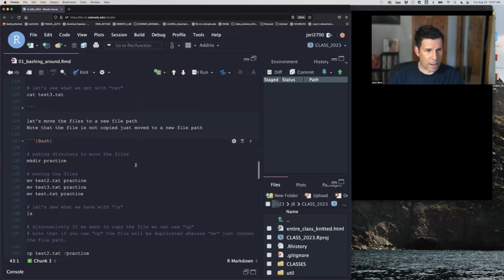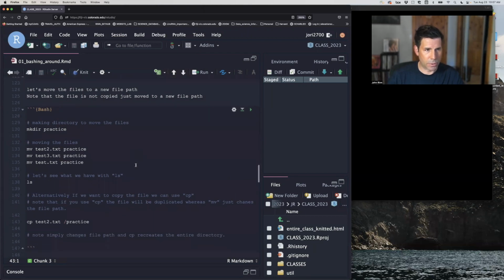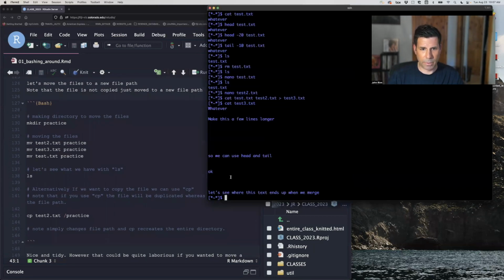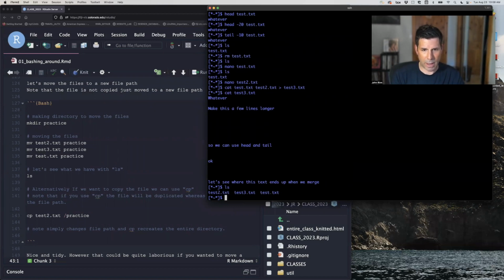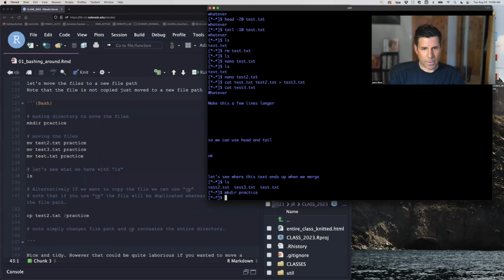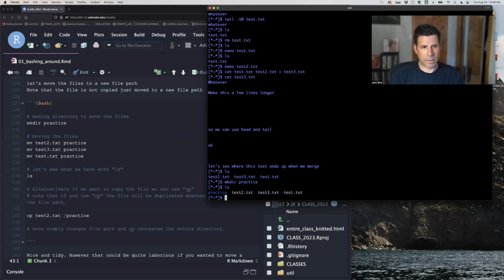Okay, so now let's say we want to make a new directory. We've been working on something, and we found that we're making too many files. We're going to make a new directory in here. So let's see what we have so far: these 3 files. And let's make a new directory with the make directory command called practice down here. Okay, so now if we list, we have this practice folder.